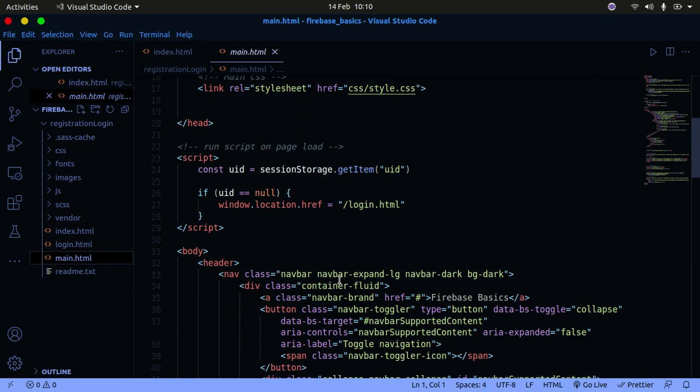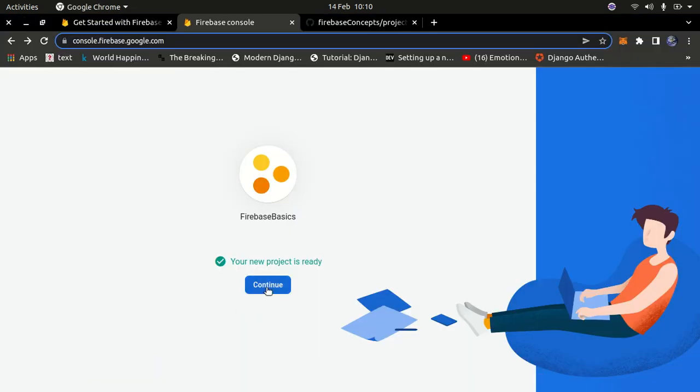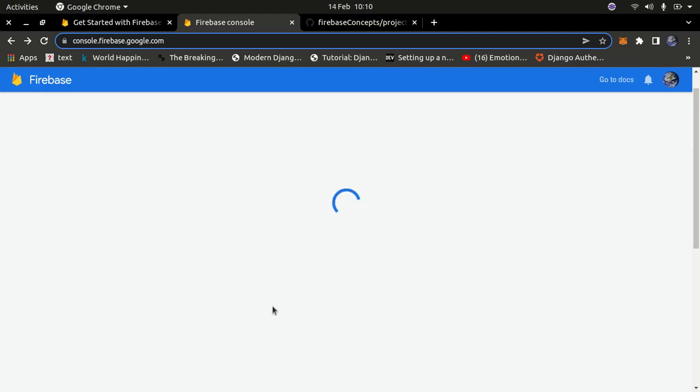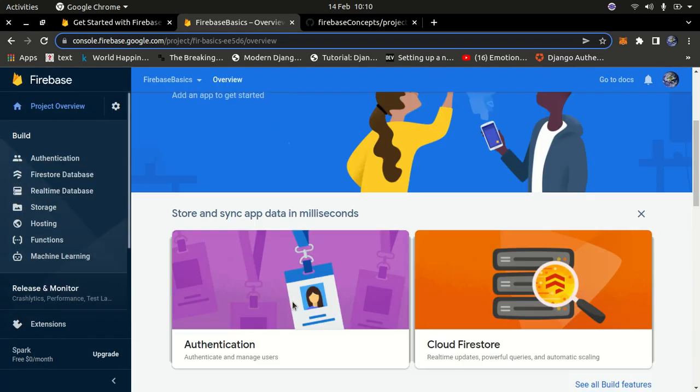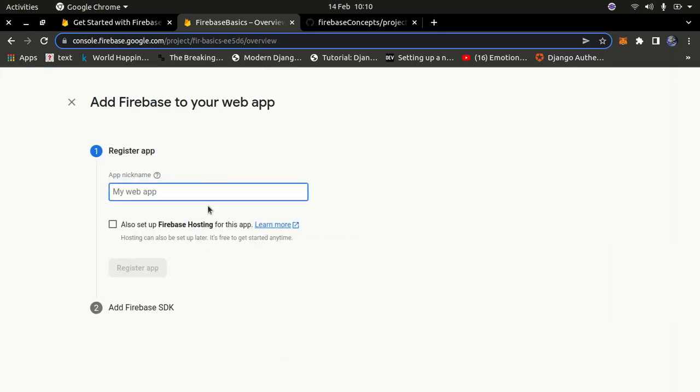The first thing we need to do is set up our config. So let's go back. You just press on continue. Once the project is created and we press on continue, we can click on the web option, and then you can create an app. I'm just going to call it first app, or you can call it whatever you want.